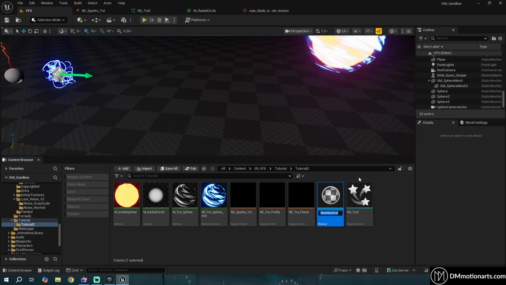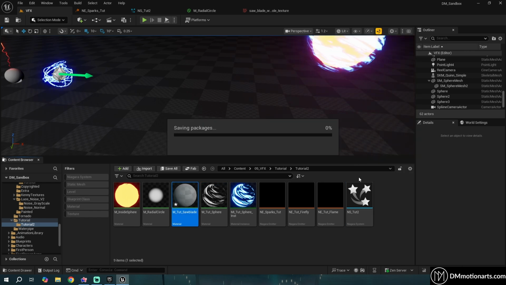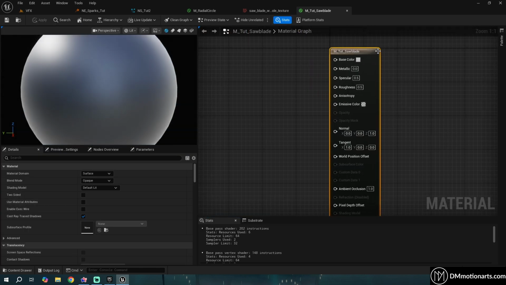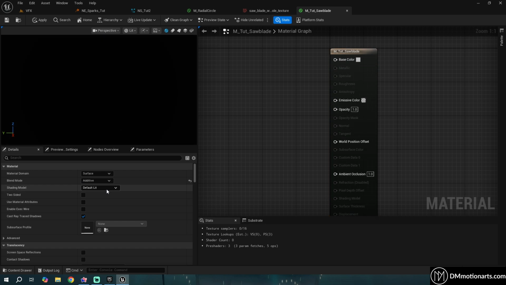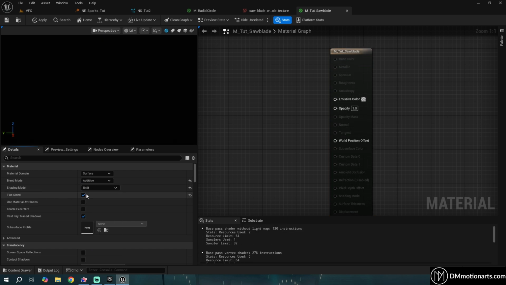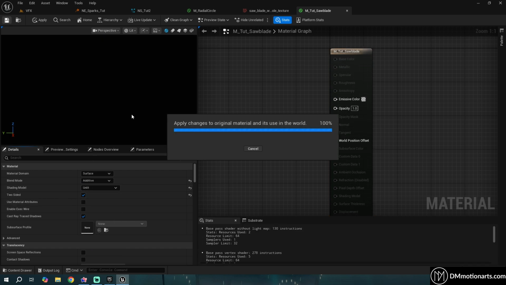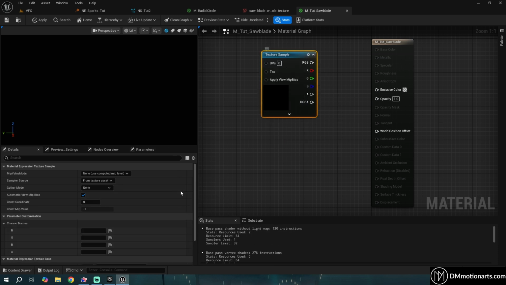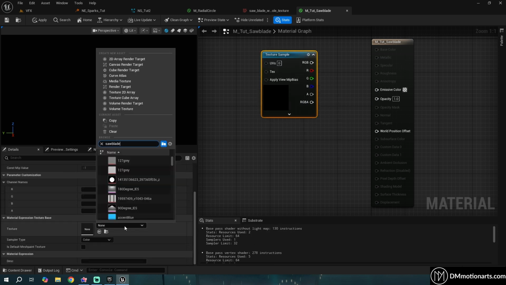So let's create our SawBlade materials. I'm going to call it M tutorial SawBlade. Let's click on this. Again, do it additive, unlit, and two-sided for this one. Let's add our texture. I'm going to search for my SawBlade texture.